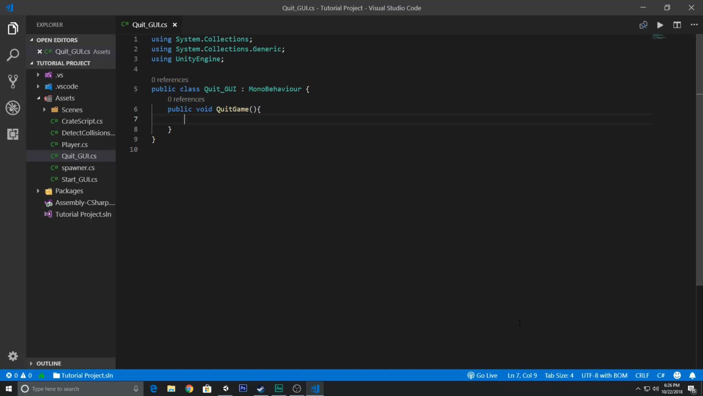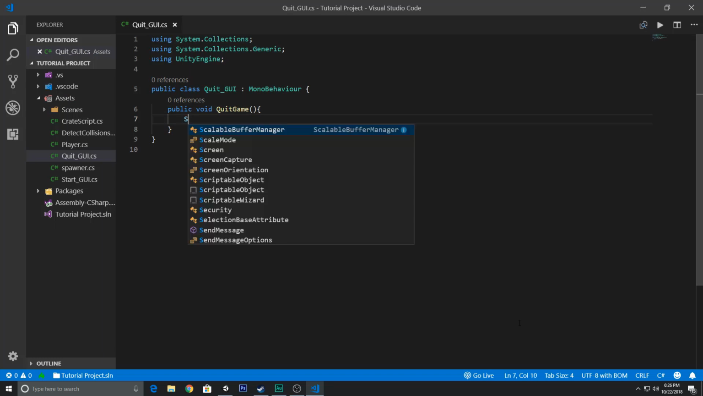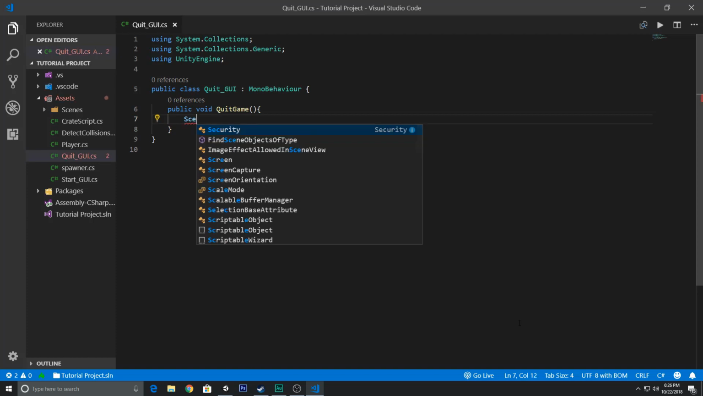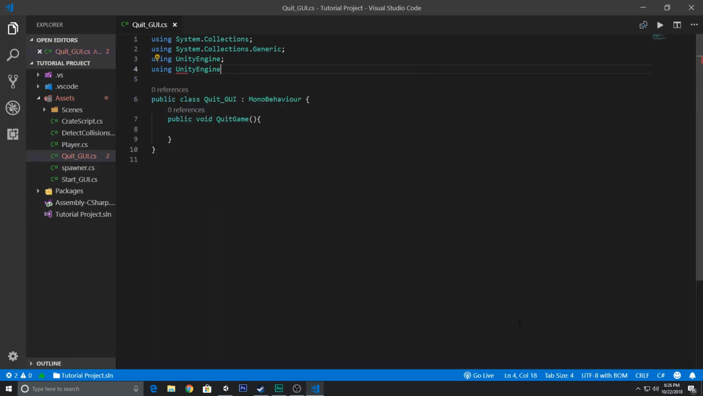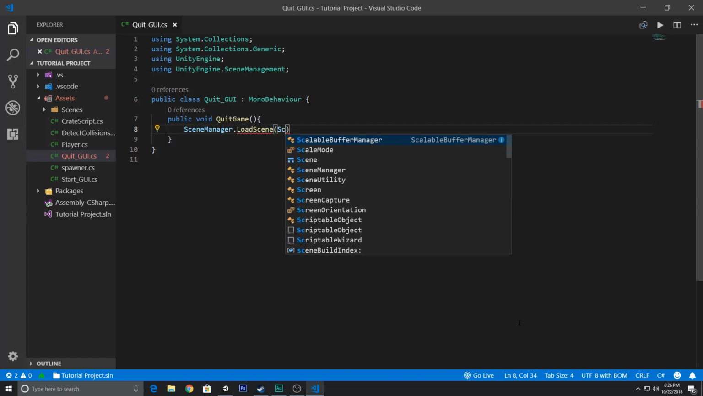Okay, write public void QuitGame. Now what you have to do is just write SceneManager. And I just forgot to write the using line. As you can see, it's now fine. I don't know how it's fine. You can say using UnityEngine.SceneManagement. There you go. How simple it was.